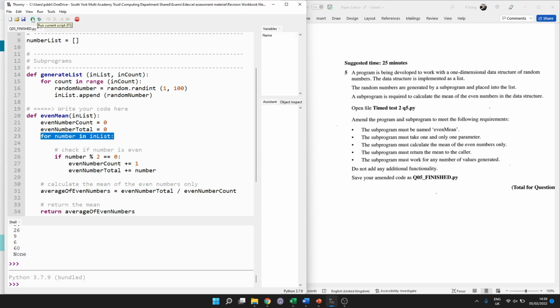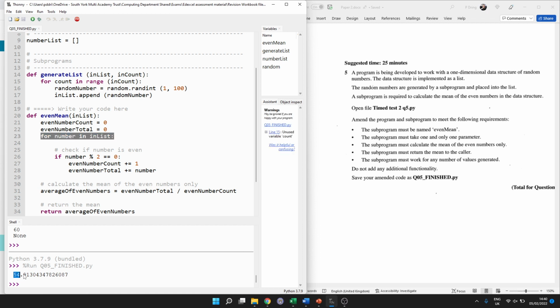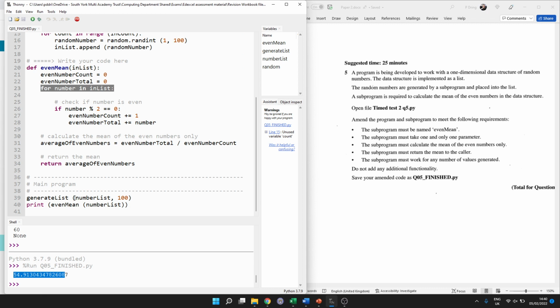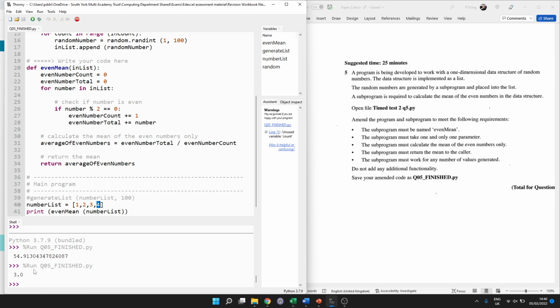Let's check and see. So we have a number, but we've got no idea if that's the right number. So let's comment that out for now and say number list is going to be 1, 2, 3, 4. So what do we expect? It should just add 2 and 4 together to get 6. Divide 6 by 2 because we've only got 2 even numbers, and the answer should be 3, which it is.